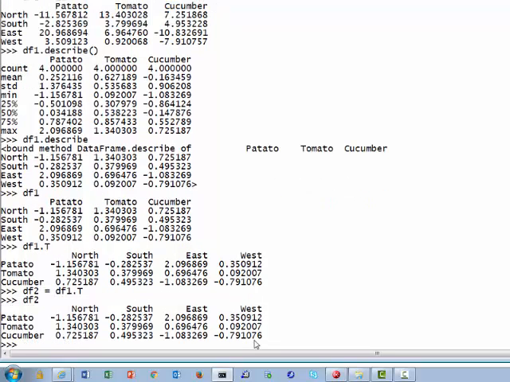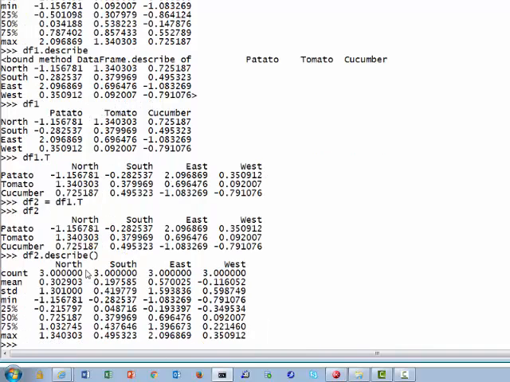df2 is this. If you do df2.describe, you see the same basic statistics, but now across different elements than earlier. Earlier you got them for potato, tomato, cucumber, etc. By the way, I know my mistake. I made a typo here in potato. That was not deliberate. That was just a mistake.